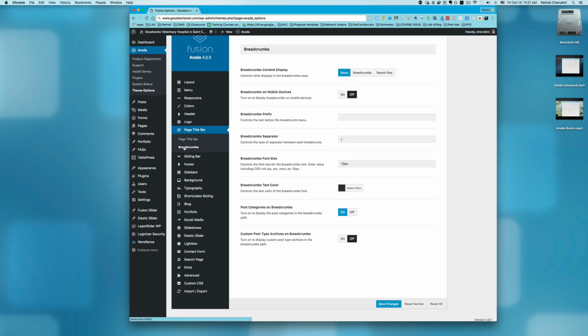Breadcrumbs, same thing. If you don't know what they are, breadcrumbs are when you go to a page on the website after you've been on the home page, and at the top it'll say home, and then you are here or whatever. It's those little words that appear either in the top left or top right hand corner of the content, letting you know where you've been and where you are. So you can control those and the colors and sizes and all that fun stuff.